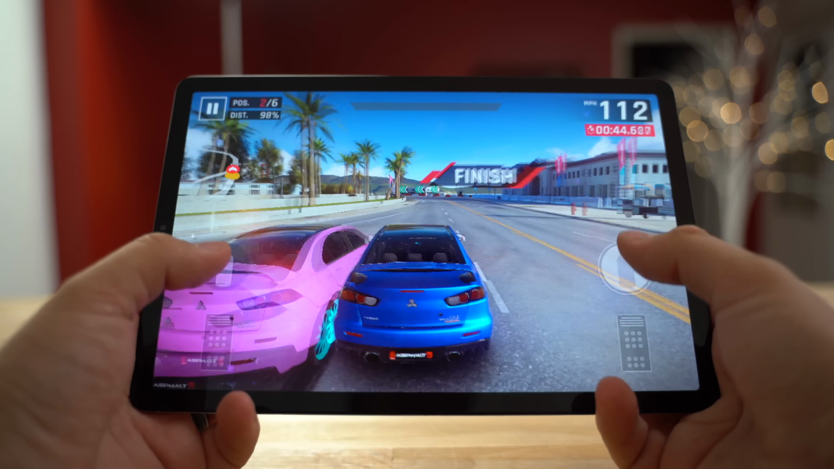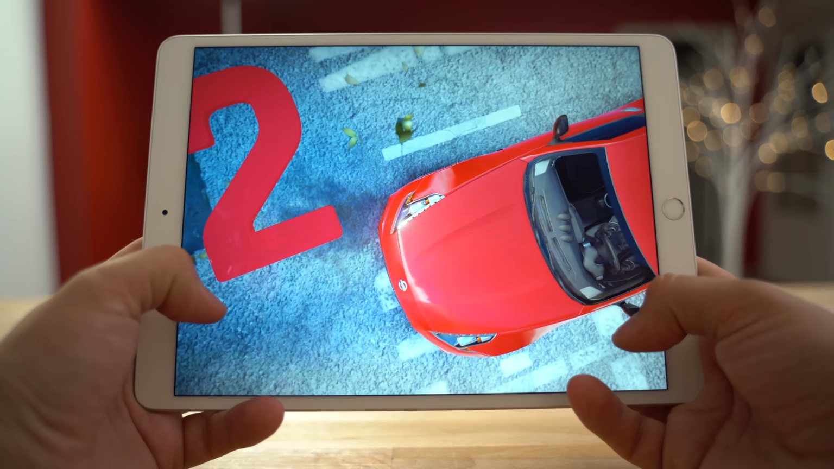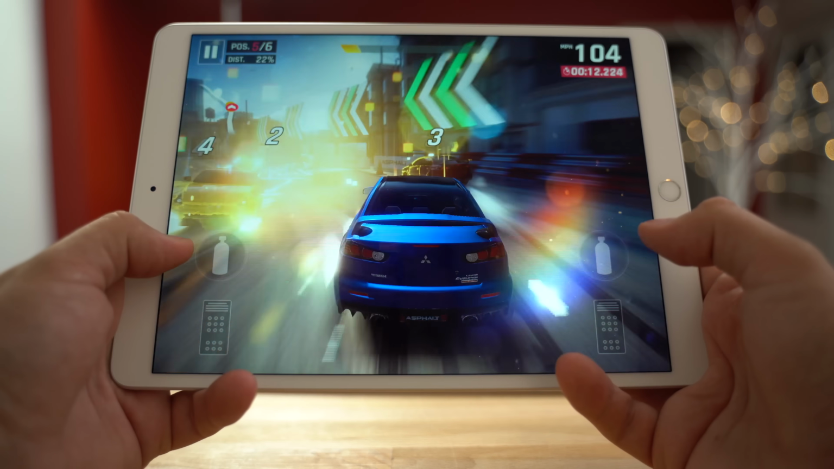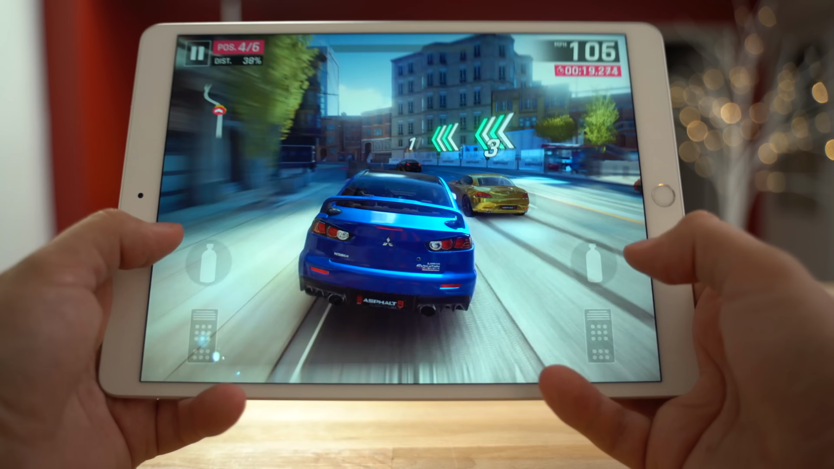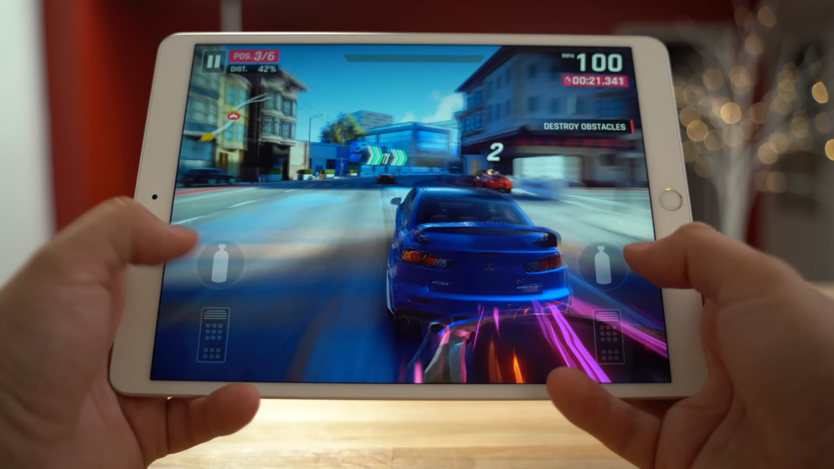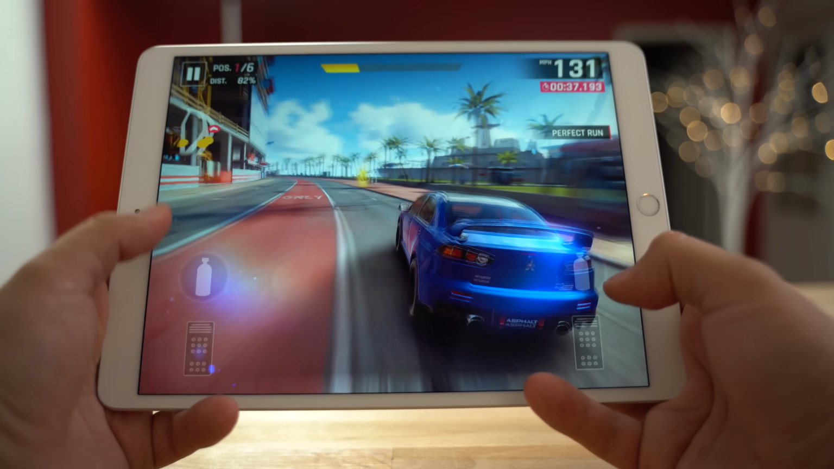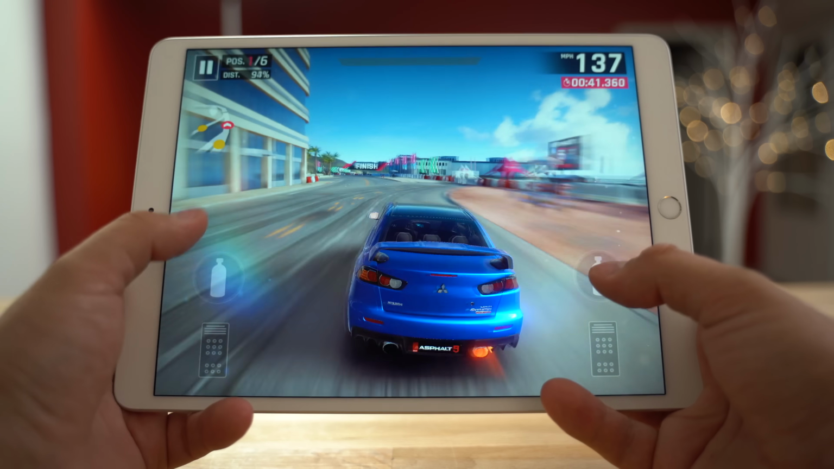Come on, nitrous, nitrous. Yes, okay. A lot less aliasing. Definitely a lot less aliasing. This looks much nicer. Get out of my way. Yeah, almost no aliasing. Super smooth, and the graphics look nice. I mean, really nice.